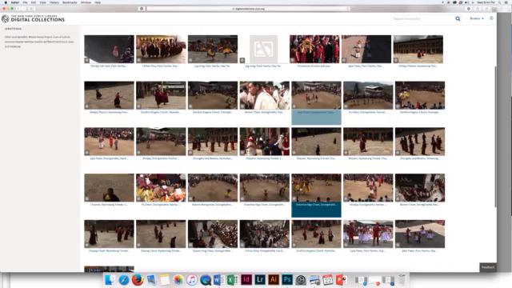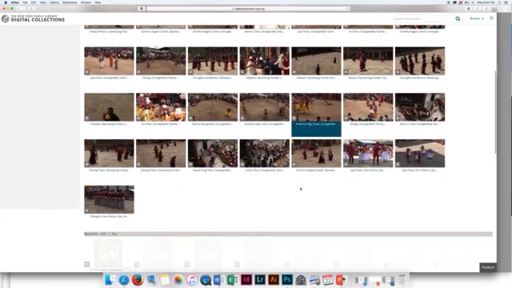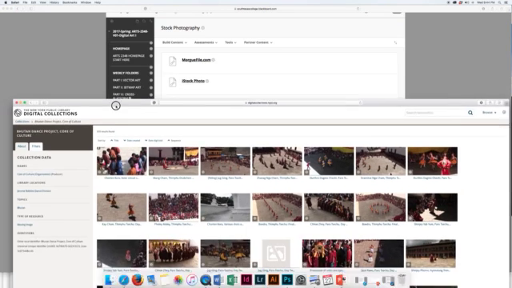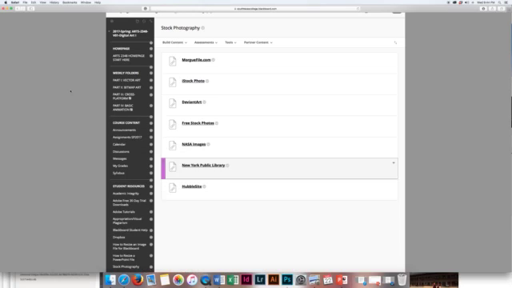So I just don't think you need to be going into Google Images and saying, oh, I couldn't find anything. And don't forget, you can also use your camera. You can also take your own pictures as well.